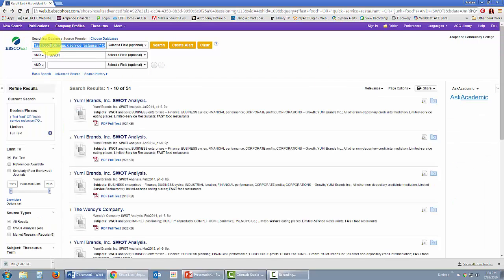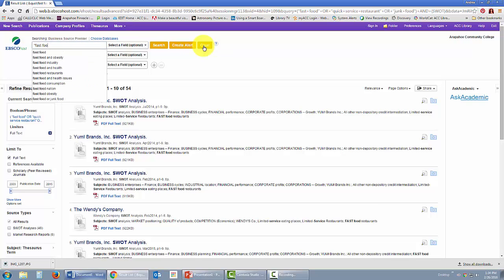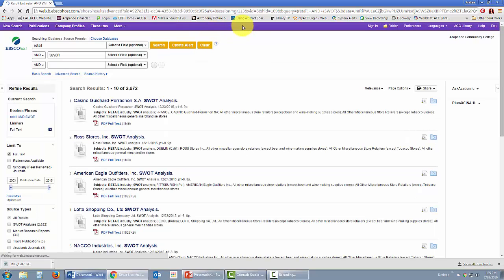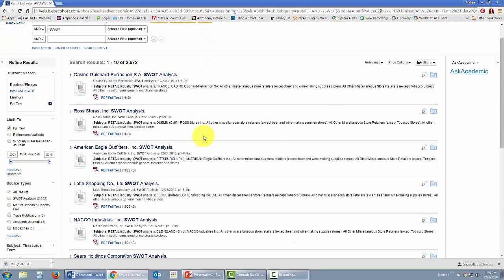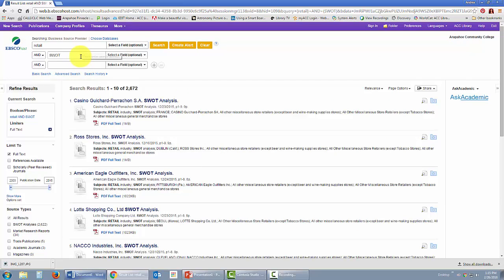I would pick my company or industry and then add SWOT in the second concept. If you only wanted to do fast food or you wanted to do something more basic, we could do retail and SWOT. You can do that as well, and you're going to come up with leading industry companies that fit into the retail brand, and then we just have SWOT down here. So if you don't remember or can't think up options for the OR to combine your synonyms, that's completely fine, but do just put something up here and then SWOT in the next box there.